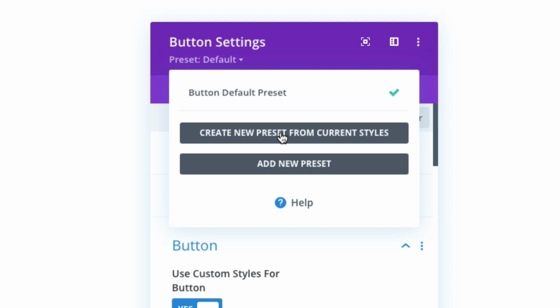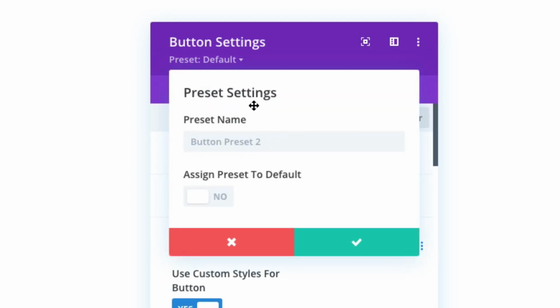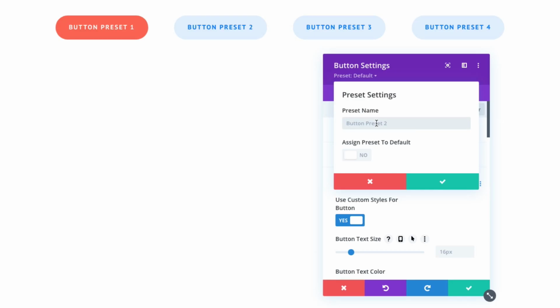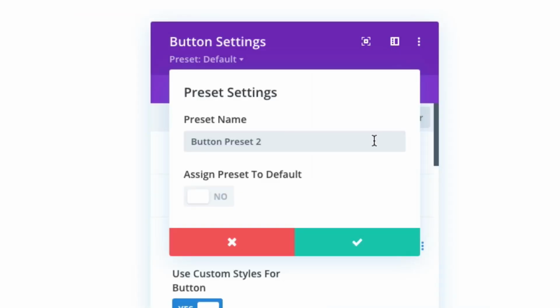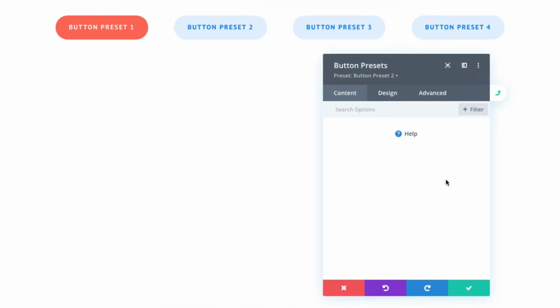If I click on this button, it will prompt me to enter a preset name. You can give whatever name you want, like orange button preset or something like that. And I have the option to assign it to my default if I want, which I don't want to. And then I'll click the check to save the changes.